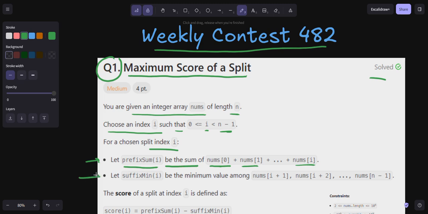And now this line. So suffix min: here it's not suffix sum, it's a suffix min. Suffix min of I is the minimum value among the remaining values, nums of I plus 1, nums of I plus 2, up to nums of n minus 1. So it's not suffix sum and prefix sum, it's a suffix min here. If you miss the word, definitely you will write the wrong code for this problem. So here we have to find the minimum value in the suffix for these indexes.